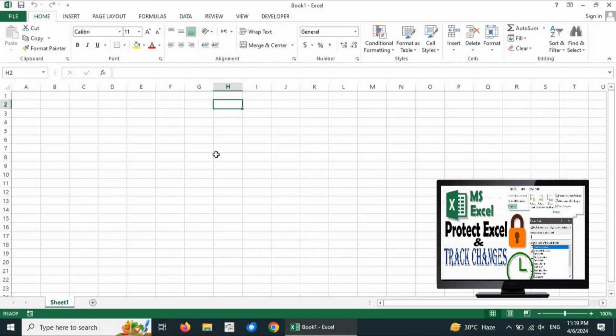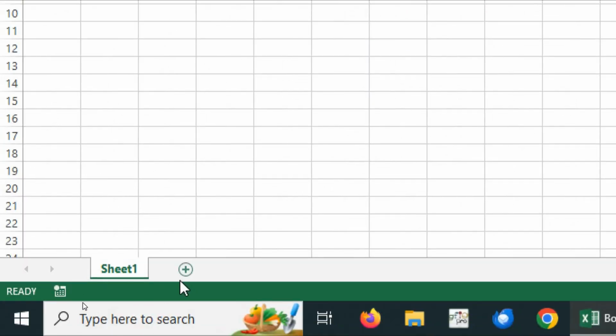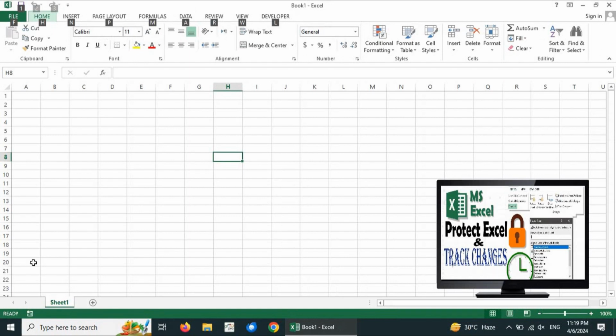Okay. How can we apply protection to the Microsoft Excel workbook as well as individual worksheets? We can apply the protection or password to individual worksheets as well as to the entire workbook. For this purpose, we will go to the review tab. Here is the review tab. First step is to go to the review tab.